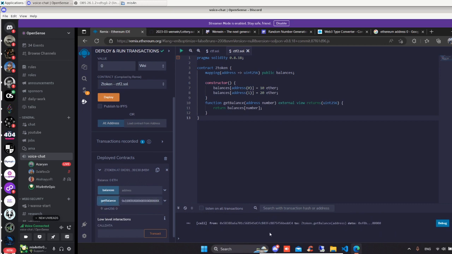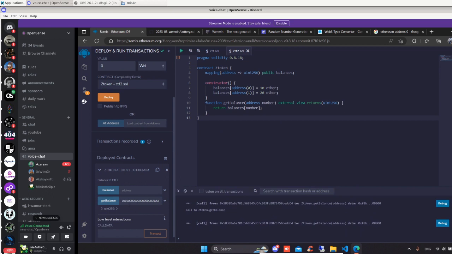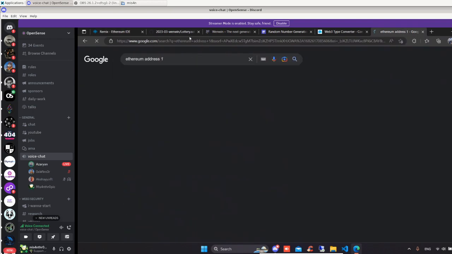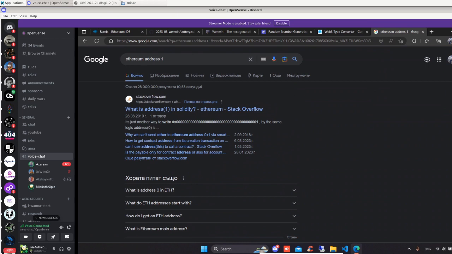I think this is not 1. You see the return is 0 there. Because this is not 1 actually. I think 1 is with the last 0 being 1. Let me search for it. Yeah, it's the last one being 0.